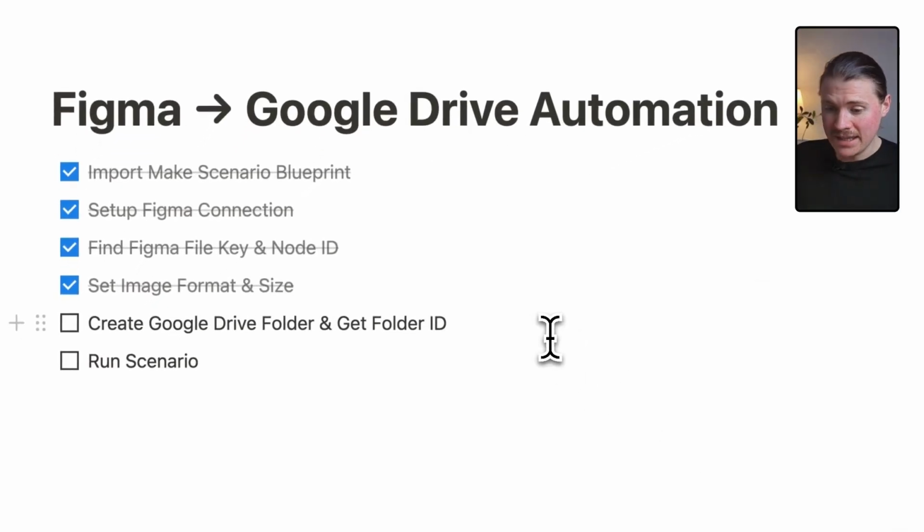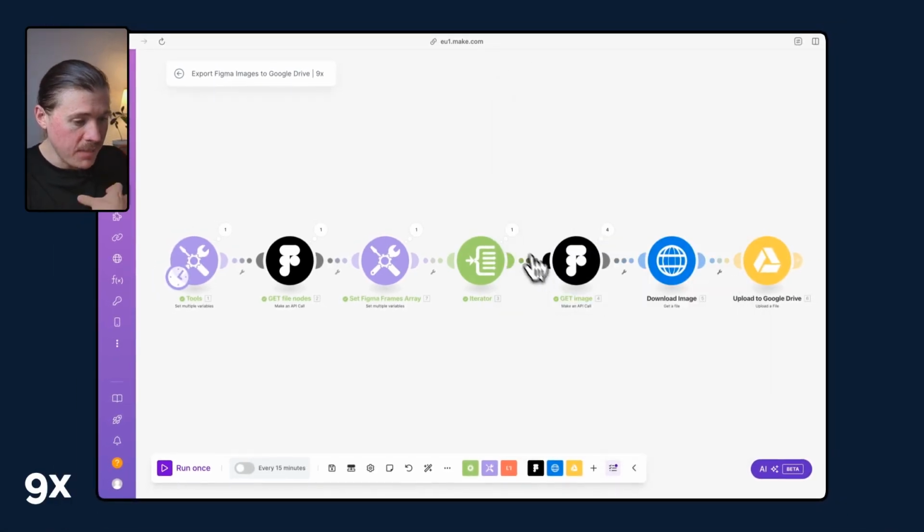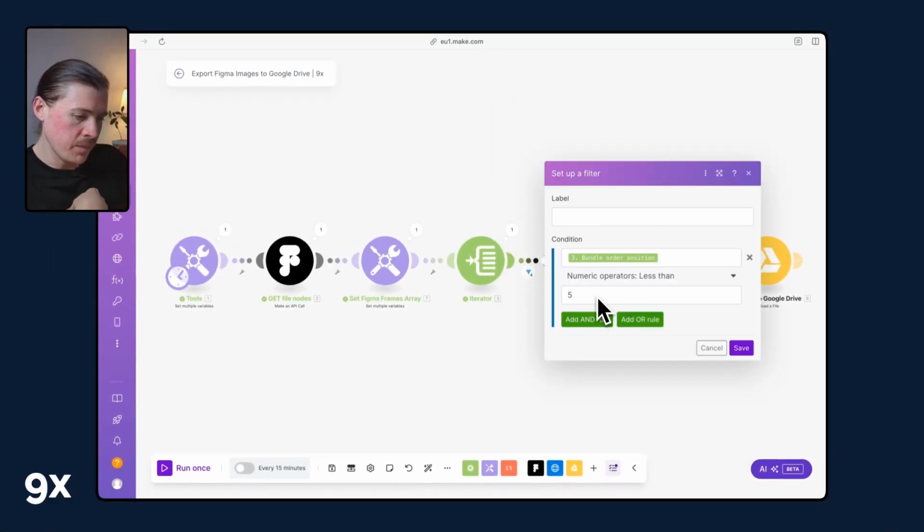Now that that is done, we can move on to the final piece, which is probably the most exciting. We can run the full scenario and test out if this is working. But before I do that, in my case, I do need to adjust these filters. So I'm going to remove this to say, hey, I don't want to just download the first 4, but I want to download all of them.